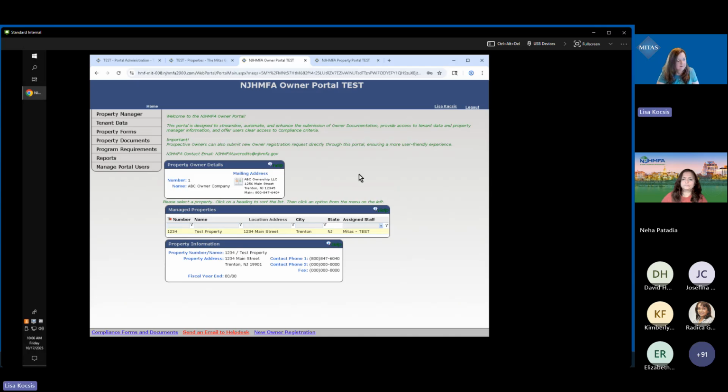So I'm logged in now as an owner. The ownership portal is designed really to be a view portal. It's not designed to enter tenant data. It's designed for the ownership team to keep track of the data that the property managers are entering on their behalf. It is also a control point for the owner to designate or change the property manager for their properties.